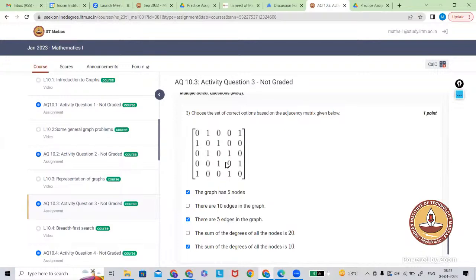But here, in the third option, sir, there are 5 edges in the graph. So if you want to find the number of edges, you have to convert this adjacency matrix into the graph. From there you can count the number of edges. If you try to find it here, it is a difficulty. So V1 and V2, and V2 and V1, they represent one edge. This represents one edge.